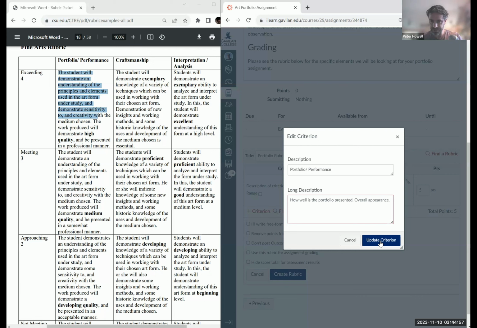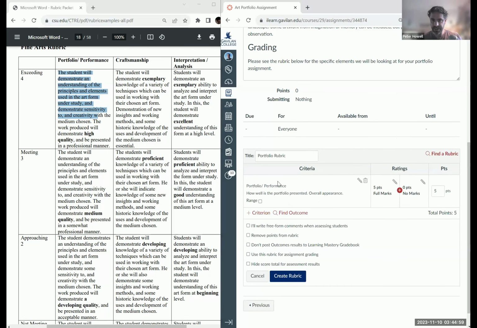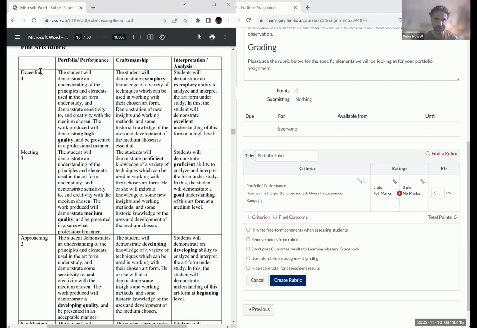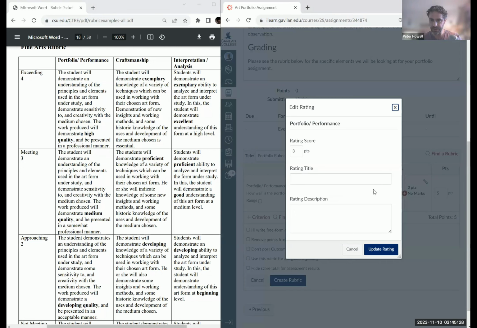It's probably a loaded word for an art portfolio, and in a real assignment, I would expand on this probably quite a bit more. But that's our first criteria here, going down the column, and then we're going to put in our descriptions for exceeding, meeting expectations, etc. You'll note that we're given only two slots here for ratings, but that's okay. We can keep adding more.